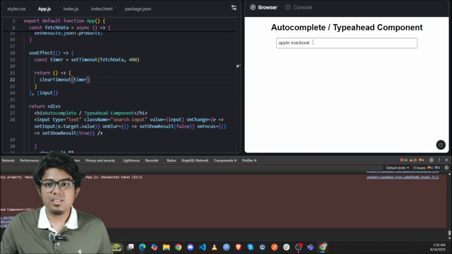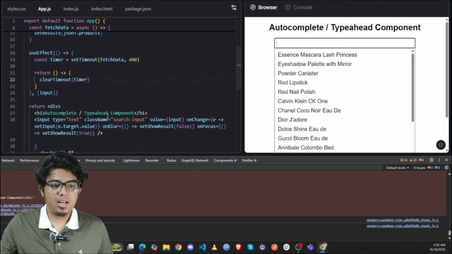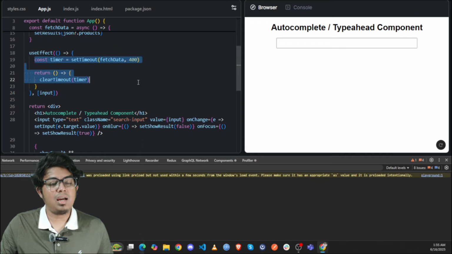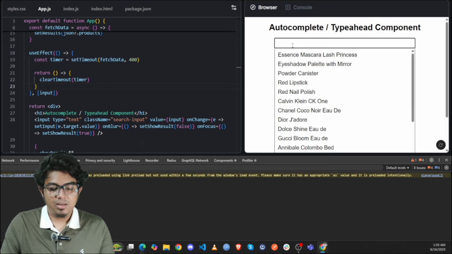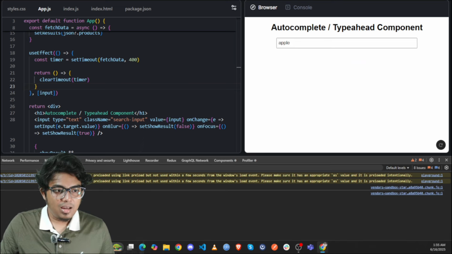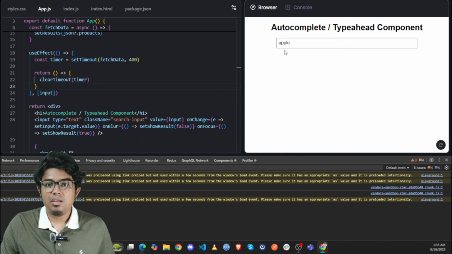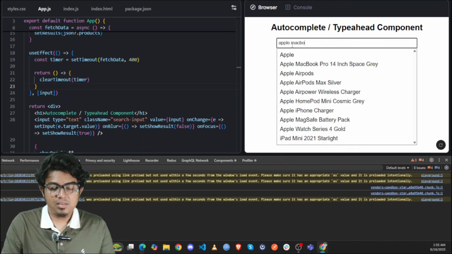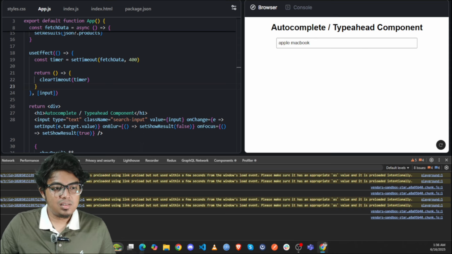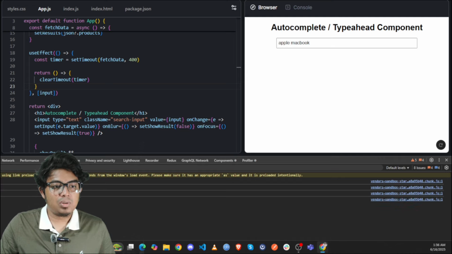Okay, so if I just come here and test it out again, this is my debouncing here. I have just done my debouncing. Now if I check, for example, I'm typing APPL. See, the API is being called once. And if I write again MACBB, see, Apple MacBook. This is called once, and then again this one is called, because obviously there is a certain delay, 400 milliseconds.